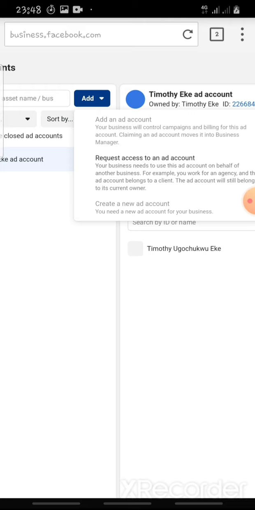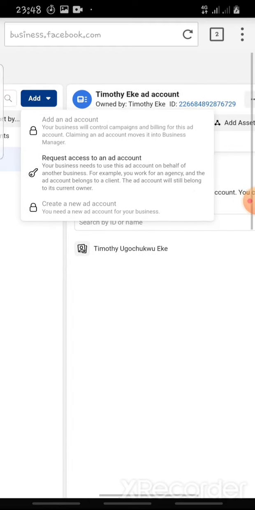You can see: add an ad account. Your business will control campaigns and billings for this ad account. Claiming an ad account moves it into Business Manager. Request access to an ad account means I can request access to someone's ad account if I have the person's password. Now you can see create a new ad account. This is where you create your new ad account.